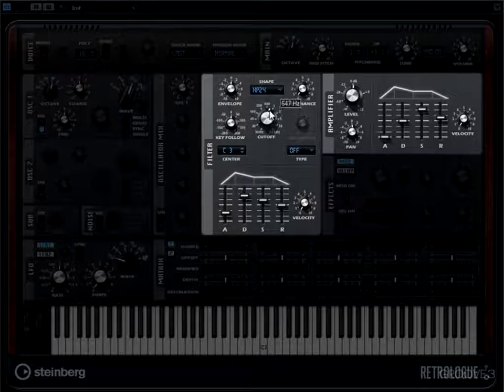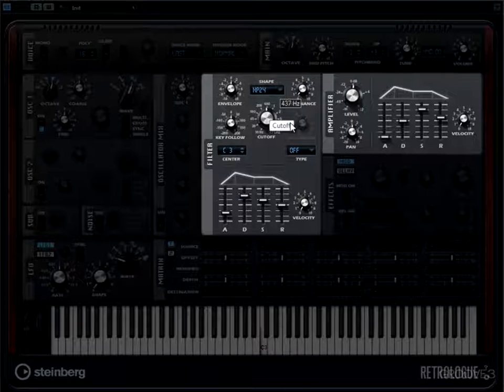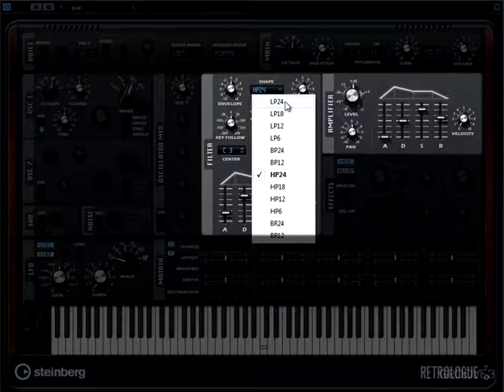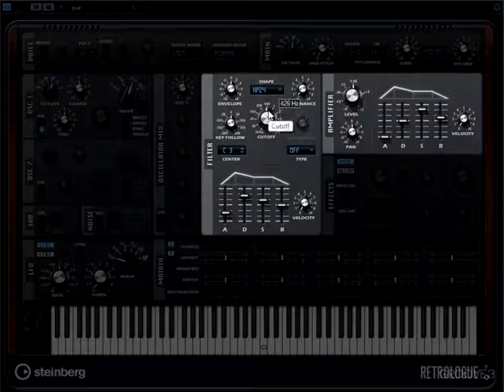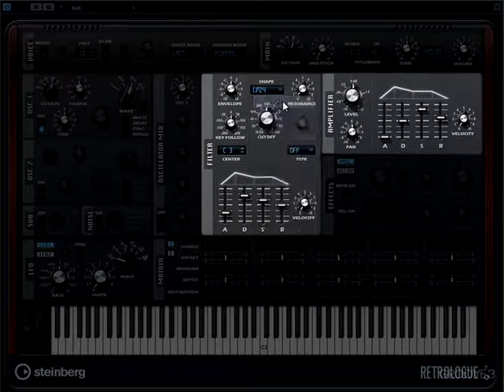You can click and drag it, or you can option click and get your slider, whatever you like to work with. If I hit a note and move things around, things are happening based on what's in my shape menu, and these are all filters. LP stands for low pass, HP stands for high pass, and these do just the opposite. So HP says high pass, I'm going to allow all frequencies above 426 to pass through, and below that I'm going to roll them off at this ratio or slope, HP 24 dB per octave down to 6 dB per octave.